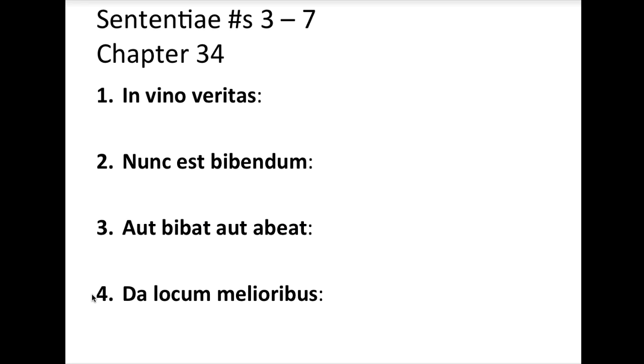So I'd like you to copy these down on one page. That would be page 3. We're getting all 4 of these on one page. And once you have them written down, in vino veritas, nunc est bibendum, aut bibat, aut abeat, and da locum melioribus, put a fun box around them like you have been for the other ones and kind of make them pop a little bit.